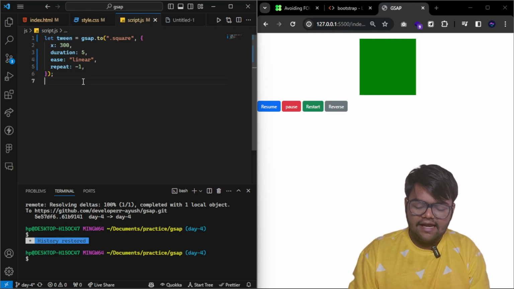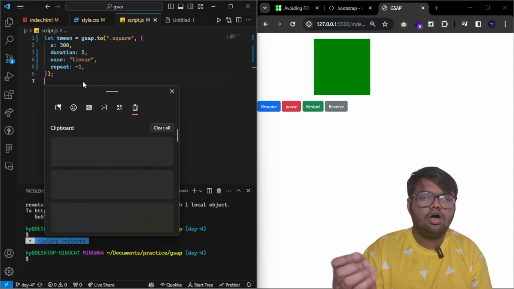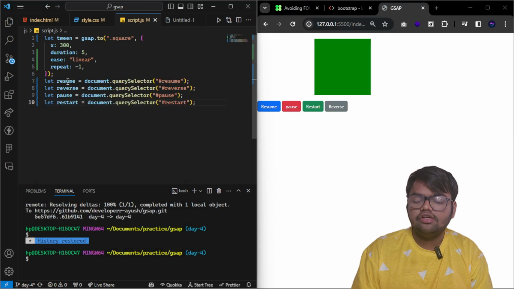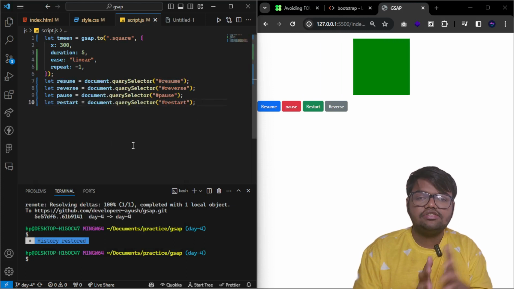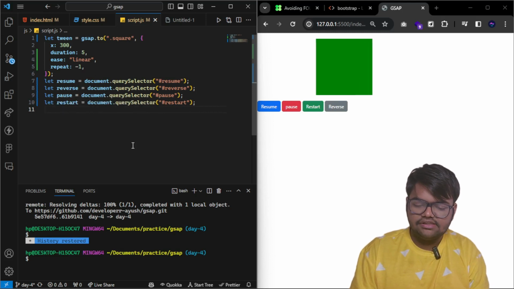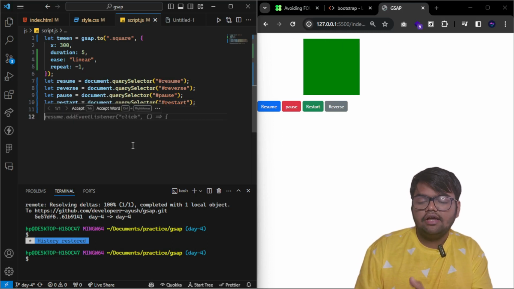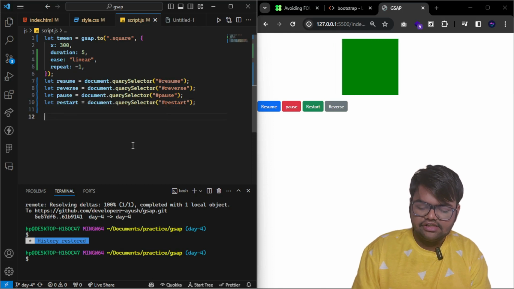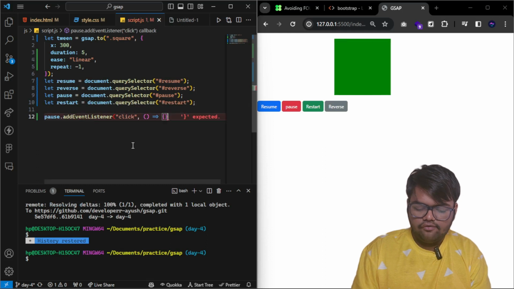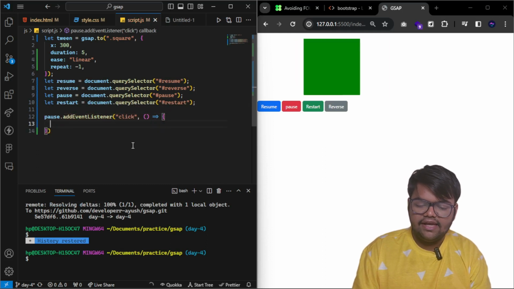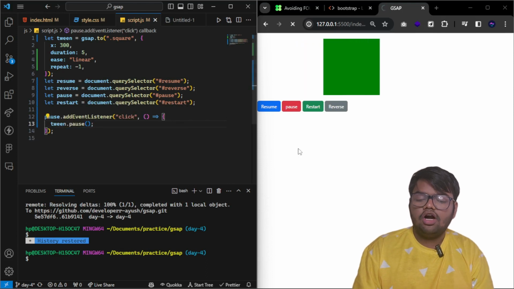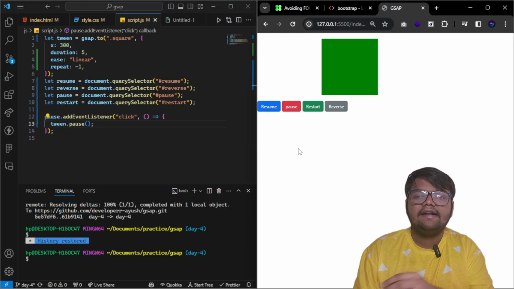I have already selected all the buttons: resume, reverse, pause, restart. I have just grabbed all my buttons over here. And now I will add an event listener. Let's say pause.addEventListener, click, and on this click I will write tween.pause. This is my function. What it does is it pauses my animation at any breakpoint.